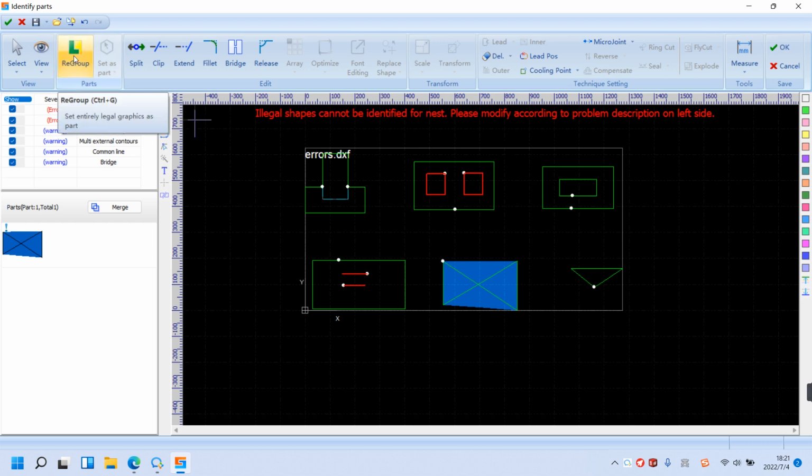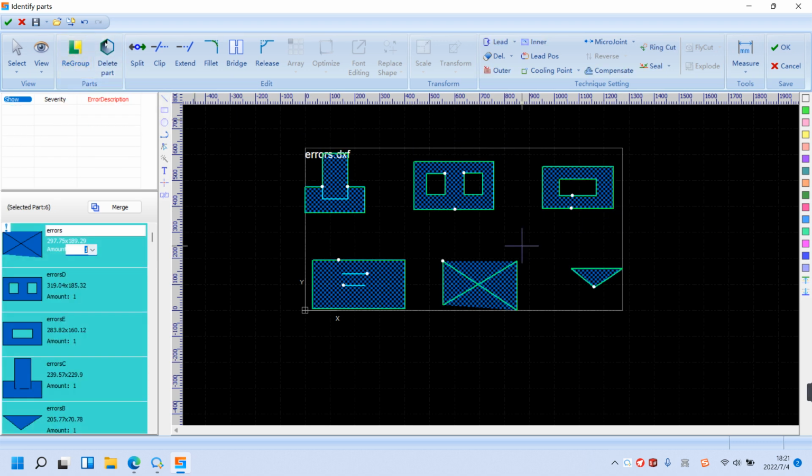Now we regroup them, and we get 6 parts as we want. And now we can turn them, and now we can go straight to the nesting interface.